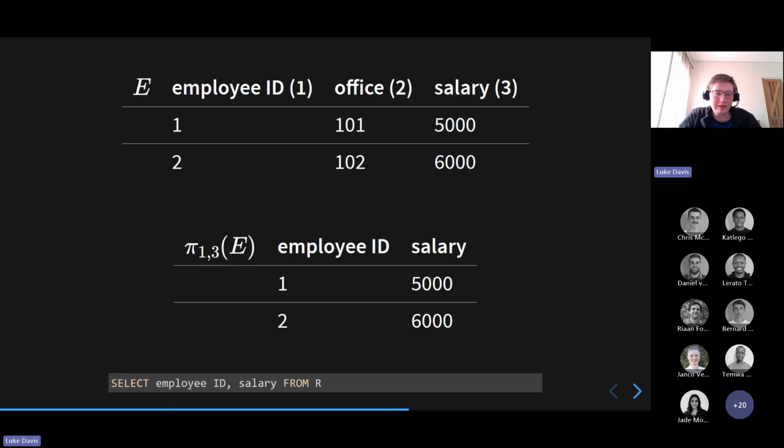or column 1 and 3, and this is equivalent to this in SQL. So it's just your select, but importantly, it's this part of the select that's before the from. It's just the columns that you're selecting. It's nothing to do with anything else.